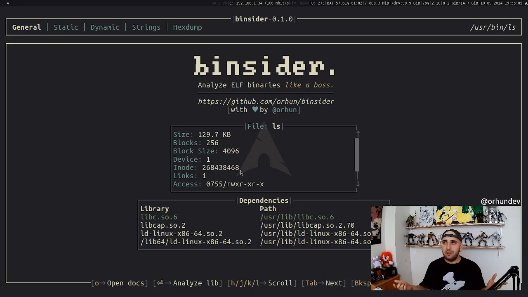If at some point in the future you want to analyze any binary, just keep in mind that Binsider might be helpful there, because it's basically designed to give you a Swiss army knife to analyze binaries and help you reverse engineer stuff.